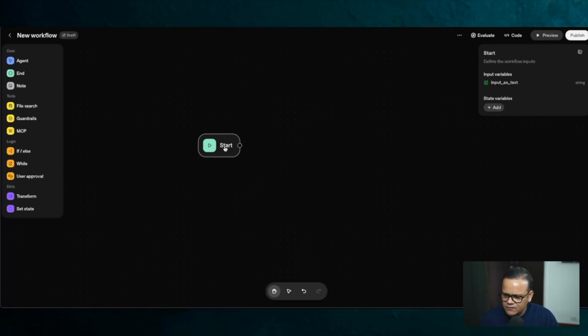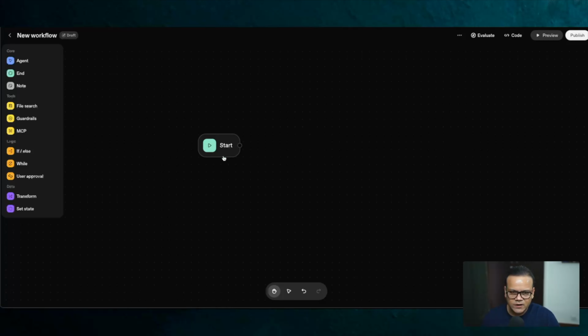What happens is that we have the start function here. This is where everything starts. Now we have a lot of things that you can access from the left panel. For example, you can add an agent node, you can add an end to the workflow as well, and a note if you want to put a sticky note. File search, this is for the vector database that I was talking about. The good thing is you don't have to connect a lot of other vectorization tools or a vector database. Everything happens within this, so it's pretty simple that way.